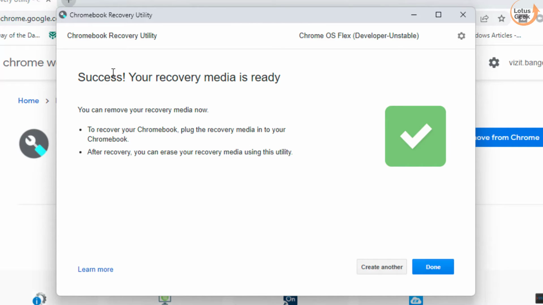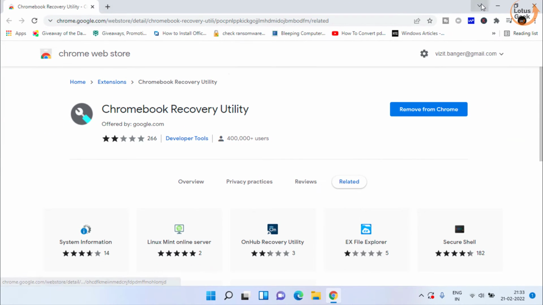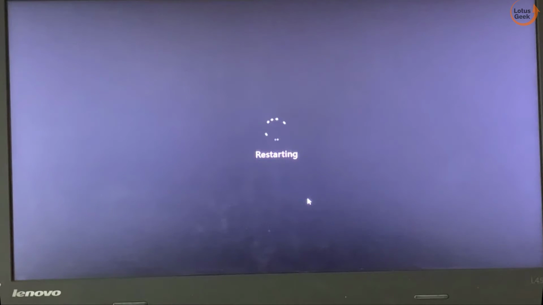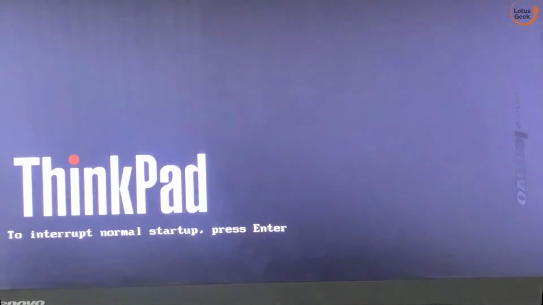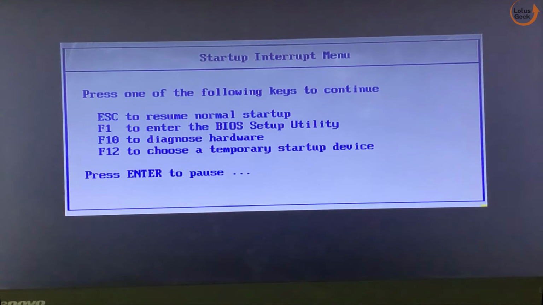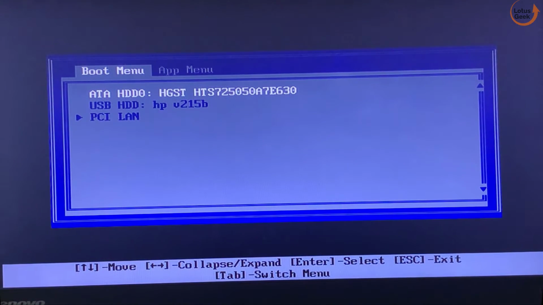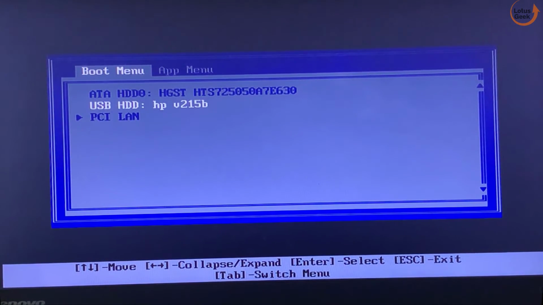Now once you can see that your recovery media is ready, click on the done option. Now close this Google Chrome. Go ahead and restart your system and give boot to a USB drive by entering into your BIOS menu. From here, I'll choose the F12 key to enter into my BIOS menu. And here I'll choose my pen drive which is HP as a bootable device.